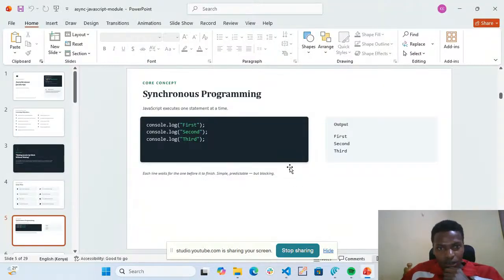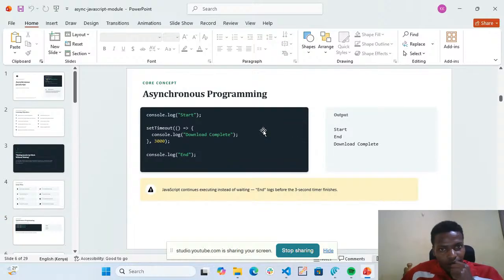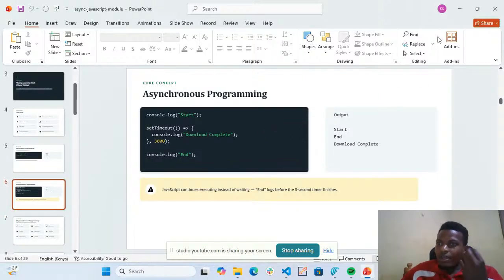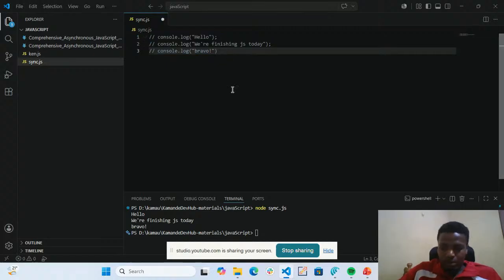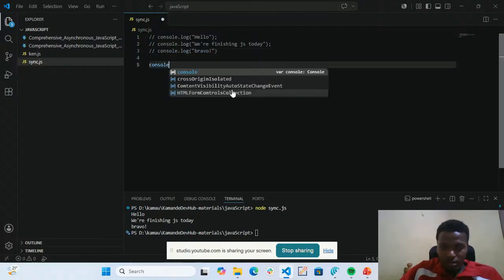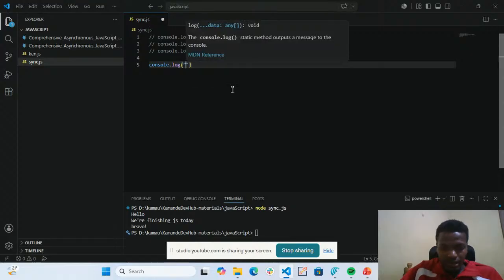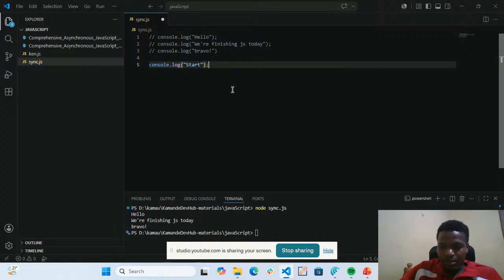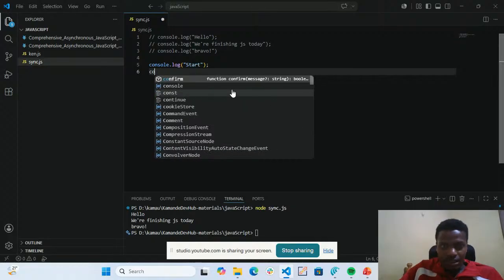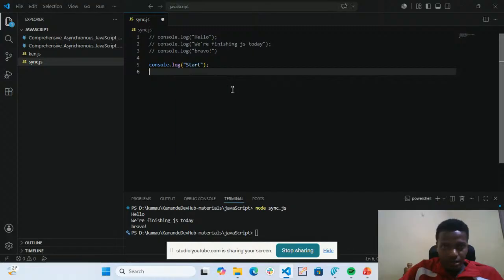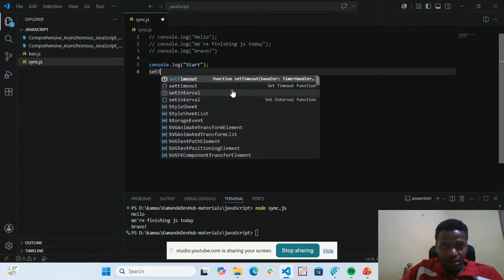But let's look at asynchronous programming. That is, we wait for a process to finish and then it completes. So I'm going to give that with an example using the timeout method. So we could say console.log start. This is a simple concept, but now helps understand promises and async await. And then we could do set timeout.